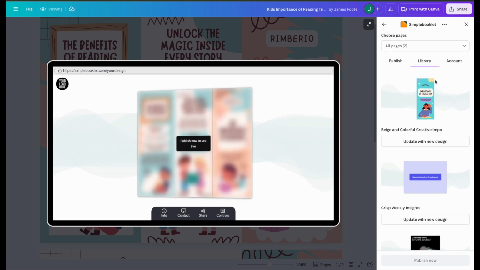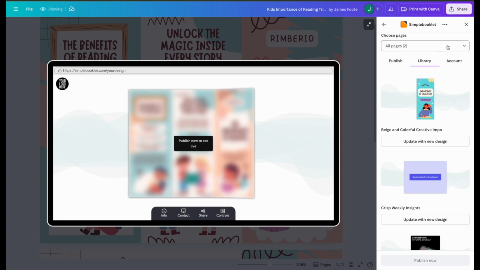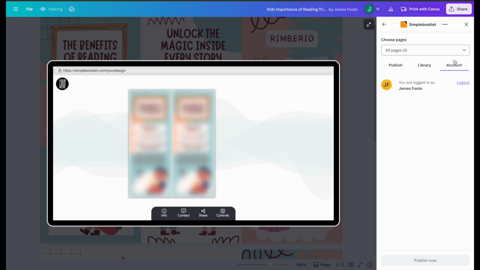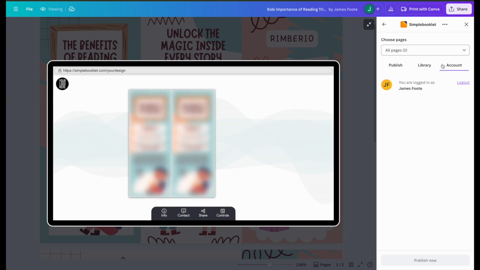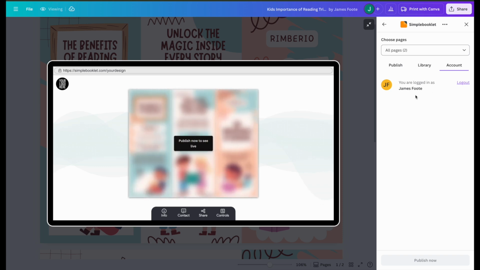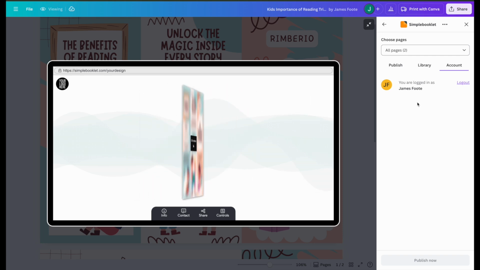And again, to be able to access your library, you will need to connect your Simplebooklet account. As you can see here, I'm already logged in, but if you weren't, you would come to this section here, and there would be a button you can press to connect your Canva and Simplebooklet accounts together.